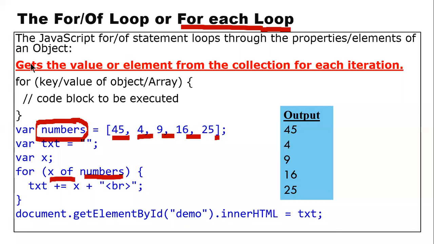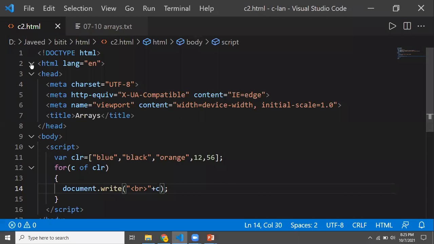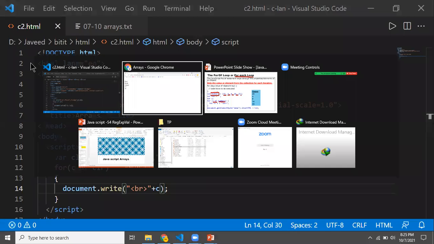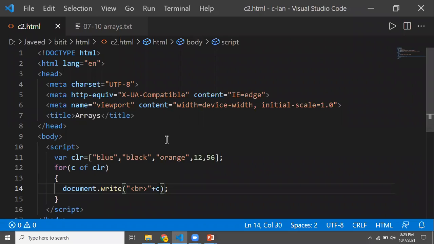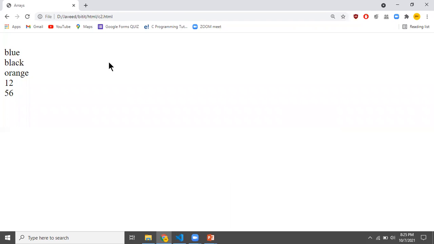I'll save this. So I'm just trying to refresh. You're going to get the same values. Okay, I'll do one thing. I'll add another value for this one. I'm adding one more value there. I'll save this. Now you can see it's going to print me the purple also, right?